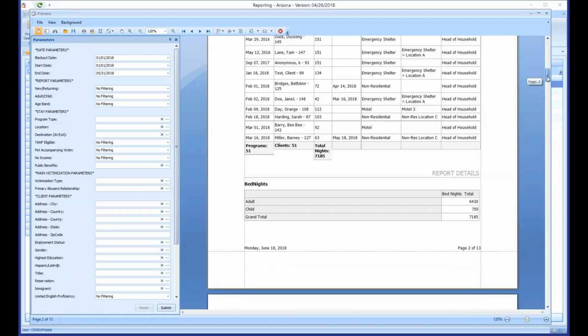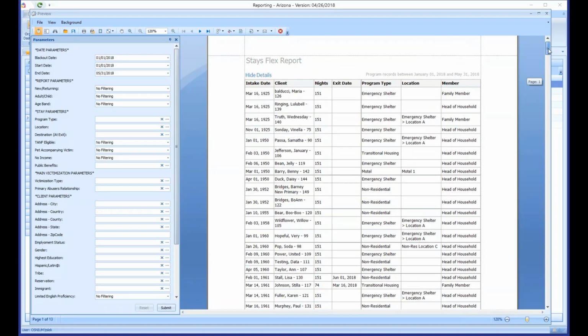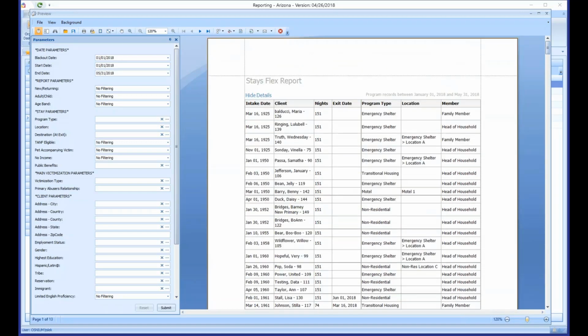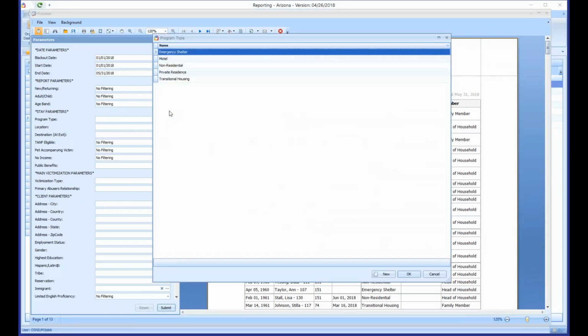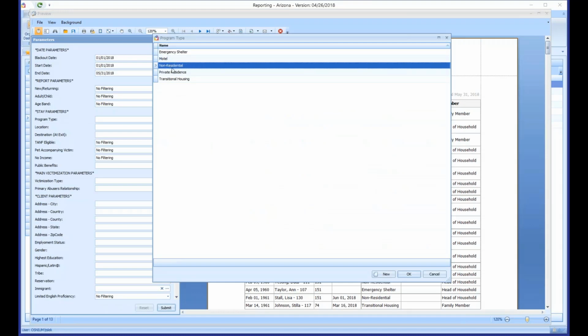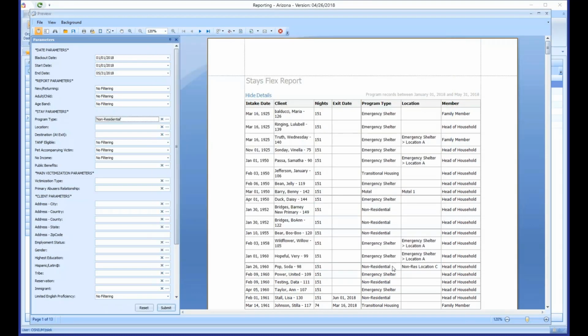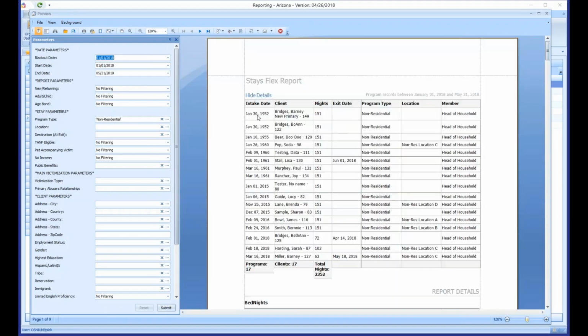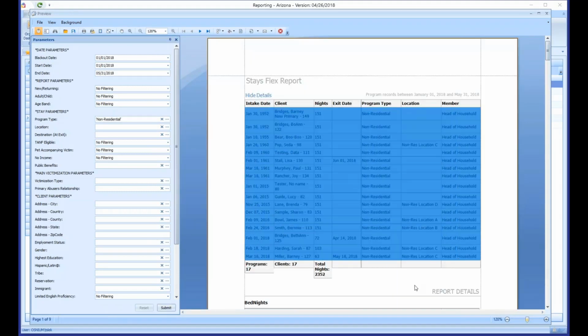So this is getting me anyone who is currently in shelter, or sorry, in a program during the reporting period. So as you can see, it varies from emergency shelter. I have one in motel. I'm also getting my non-residential programs here. I haven't done any filtering yet. So if I want to see people who are just enrolled in my non-residential program, underneath program type, I'm going to select non-residential. And I'm going to go ahead and hit submit. Okay, so now I'm just getting my non-residential clients.